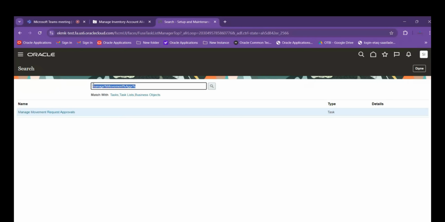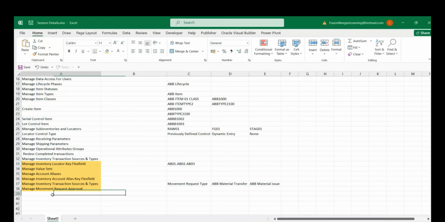Now let's take an example. If you have approval groups, that certain approval group must be used. So you can use manage approval groups. Okay, so what do we have in manage approval groups?